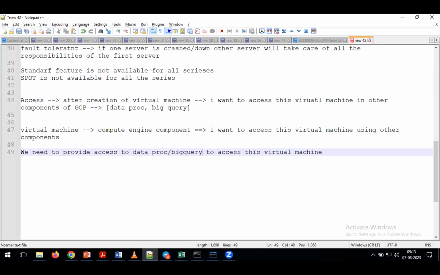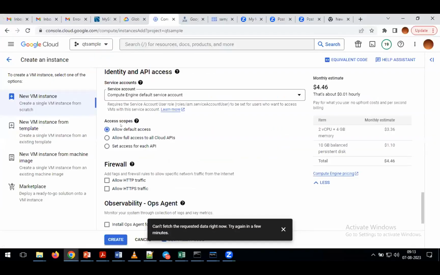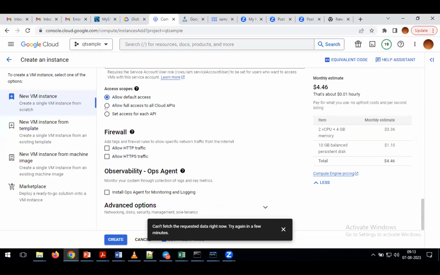Or from the compute engine to BigQuery, I want to access. What do we have to do? We need to enable the access. How are we able to enable the access? If you want to enable the access, here we are going to use the access scope. By using the access scope only, we can enable all these kinds of operations.